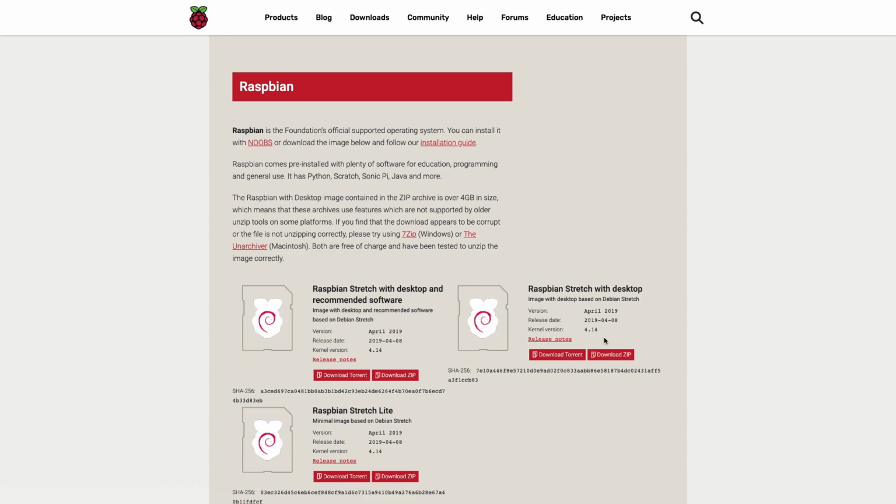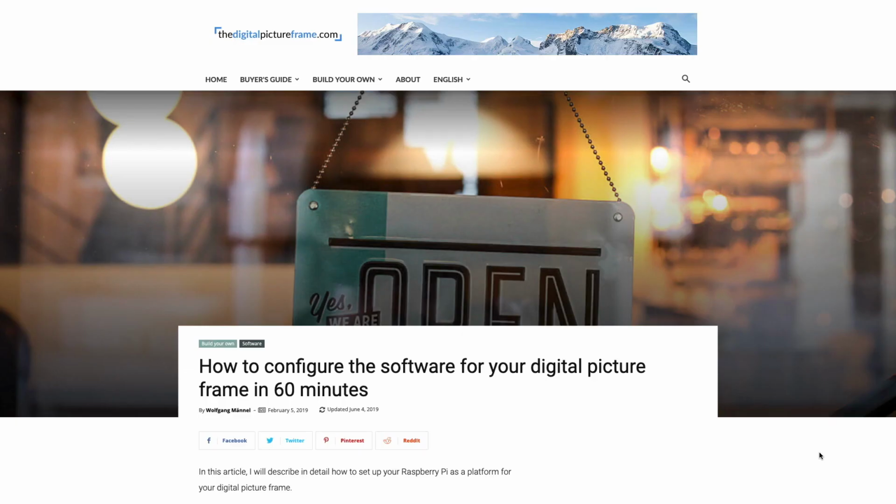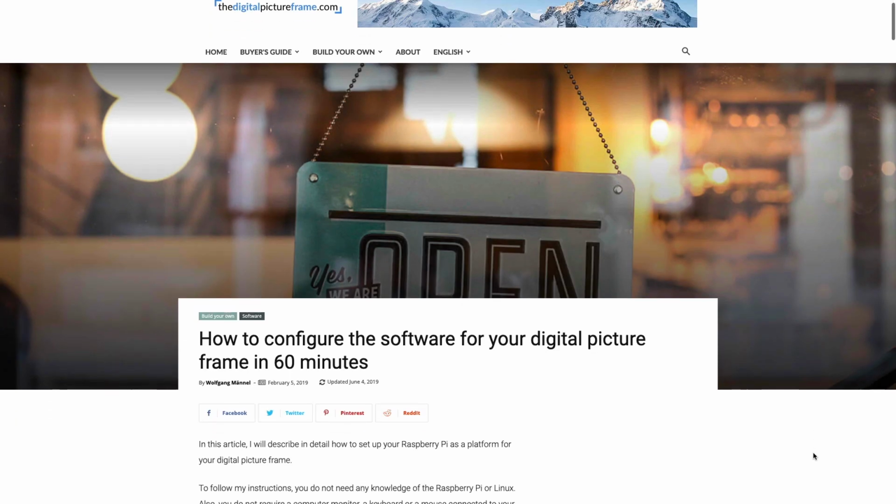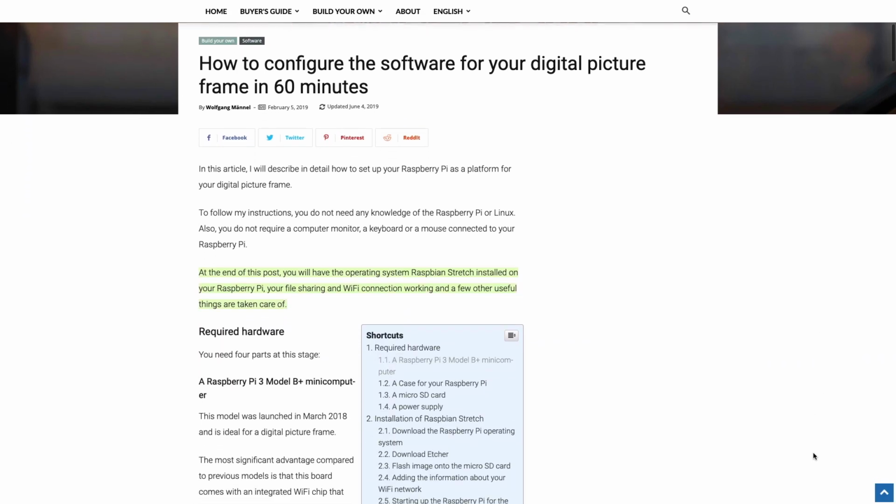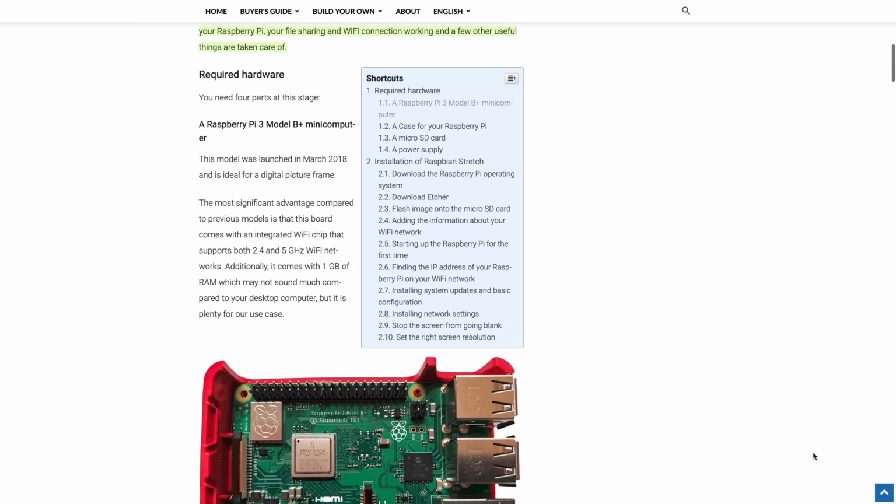In this tutorial, I'm assuming that you have already completed the basic operating system setup on your Raspberry Pi. If you haven't, then check the video notes and look for the link to my post, How to Configure the Software for Your Digital Picture Frame in 60 Minutes. It actually takes less than that.